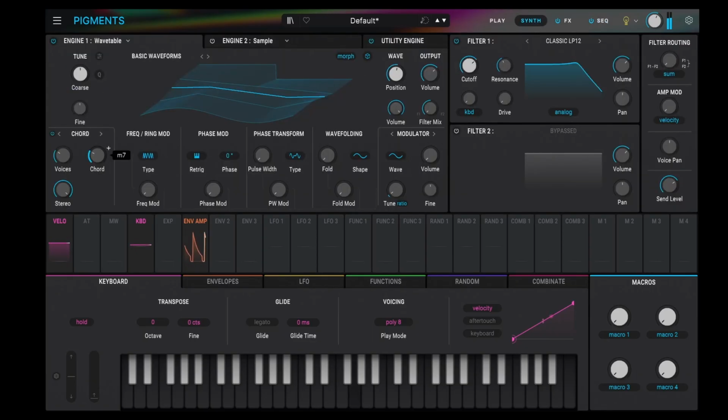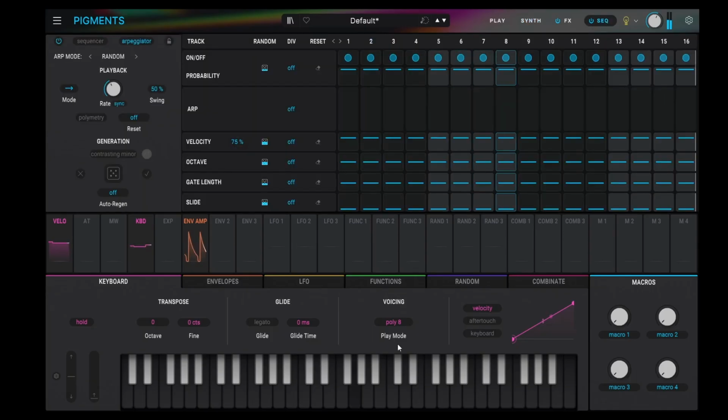This is a way you get to use chords on your ARPs. If I go all the way down in voices, it goes back to using just one single key on each.